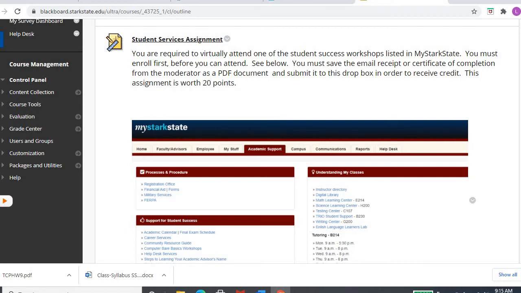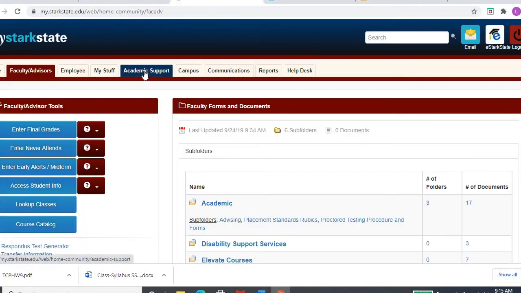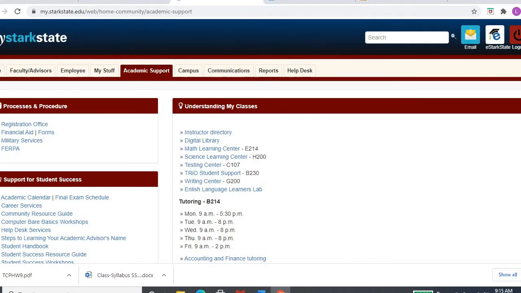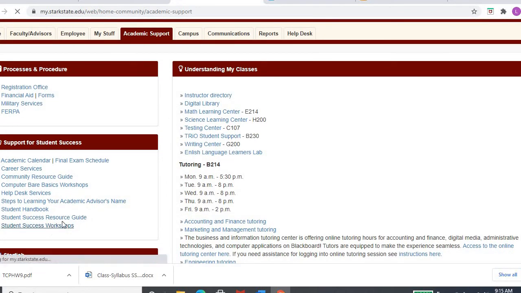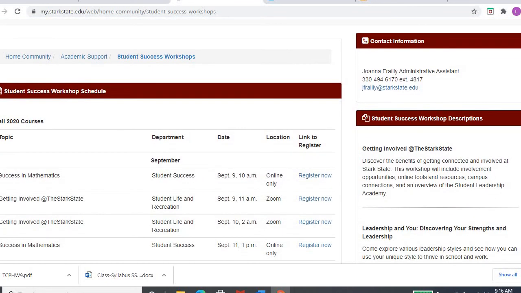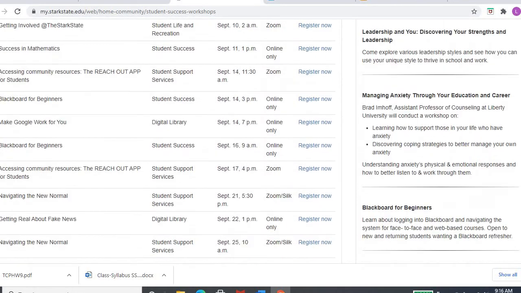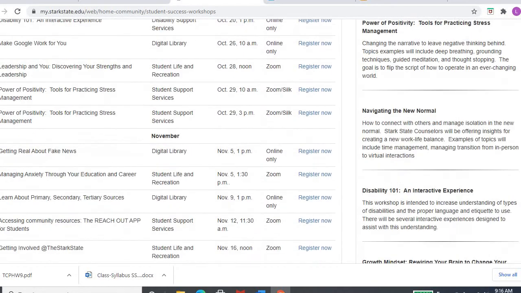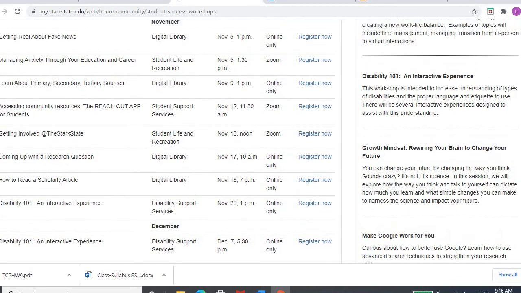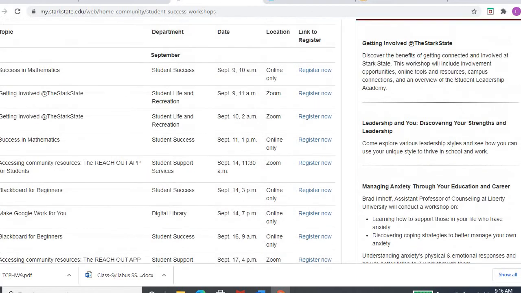When you are ready, you're going to go into My Stark State, and I'm actually going to show you right now. My Stark State. You can see it walks you through it. But once we're in there, you'll scroll down a little bit. Student success workshops. Now, I think this is still going to have fall loaded, but eventually it's going to say spring 2021 courses, and you'll have a whole list of all the courses. The advantage of you taking a 16-week course is you have all semester to do this, and so you have more variety. You'll see which one works for you.